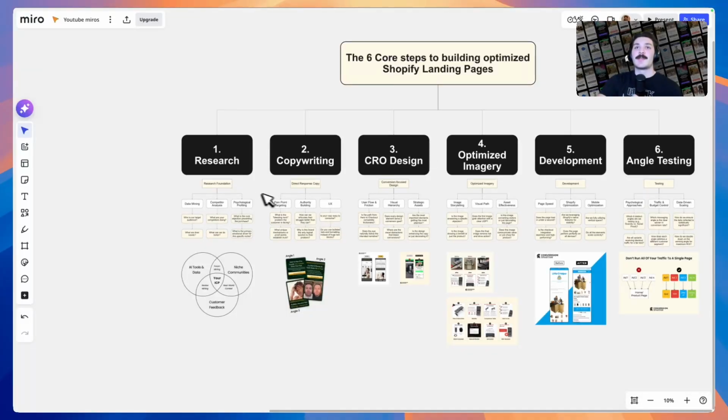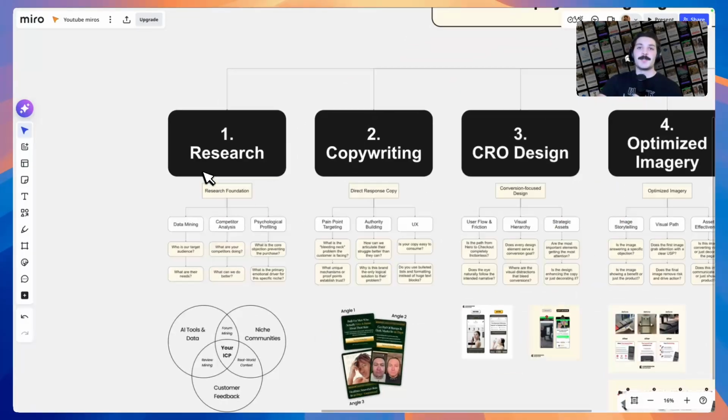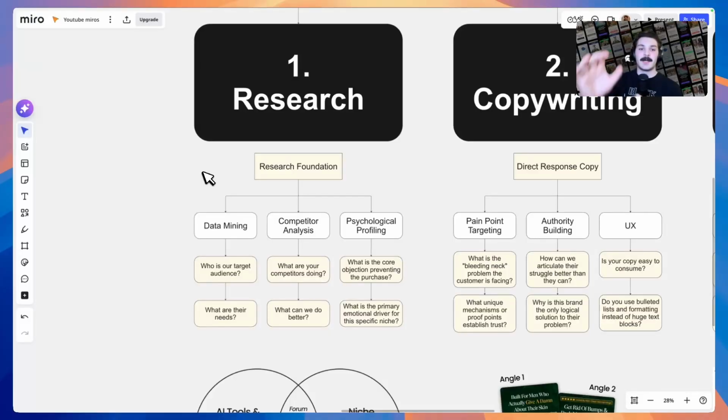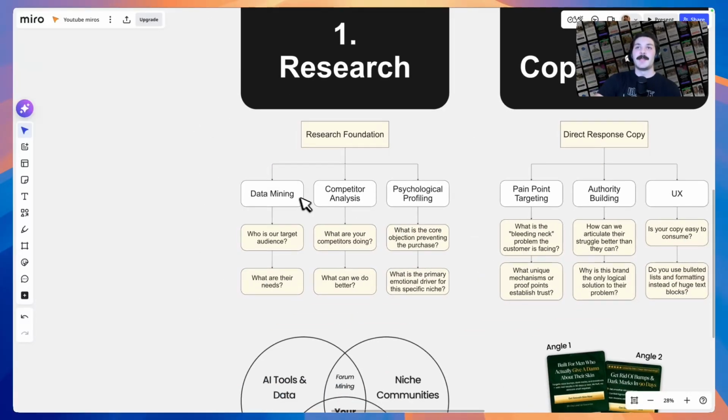The first step of the funnel is always research. You got to do your homework. Without research, none of these steps are going to work. And here's the foundation of research.